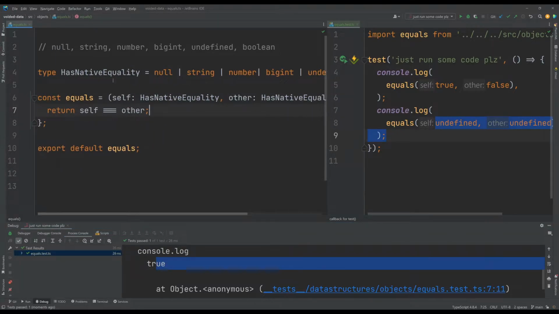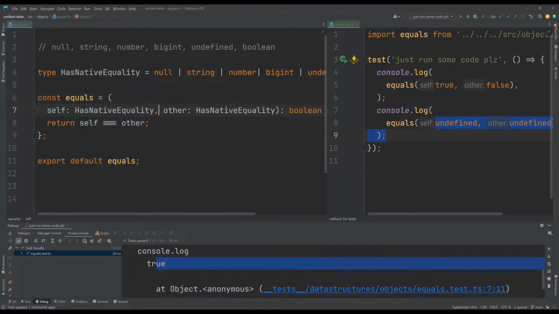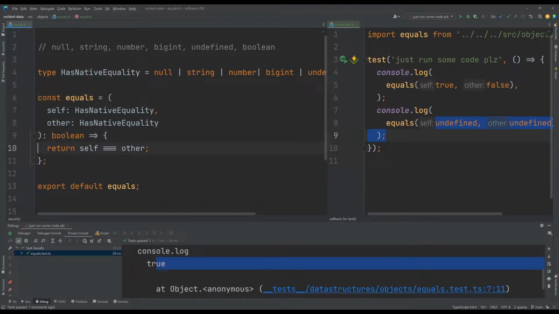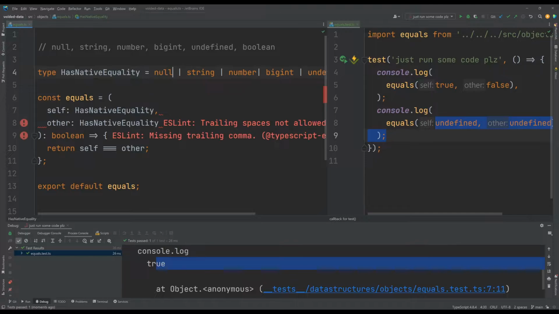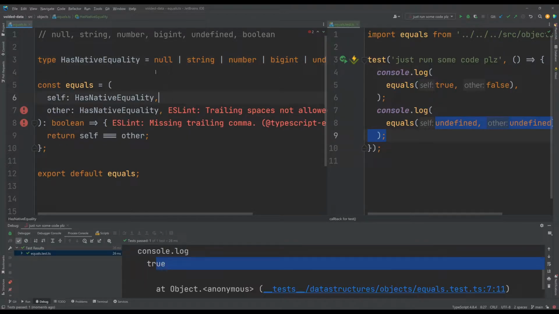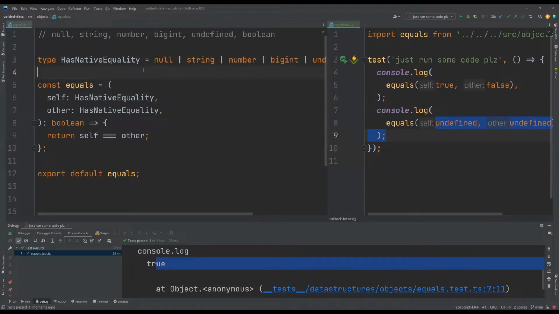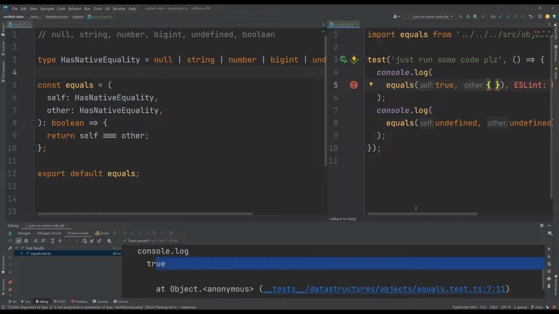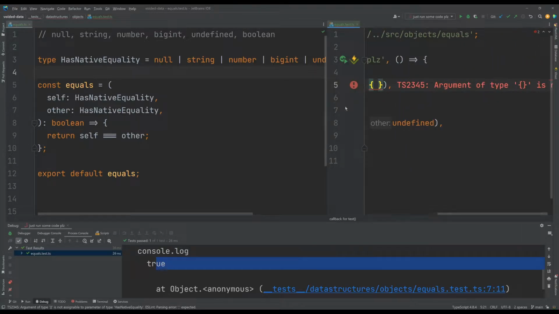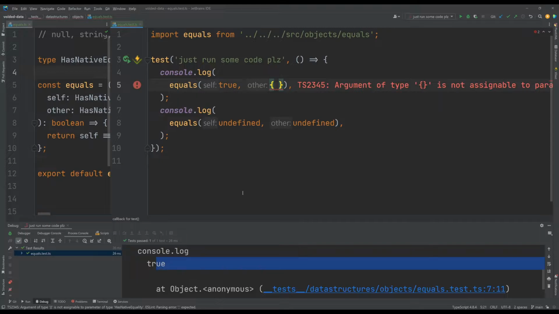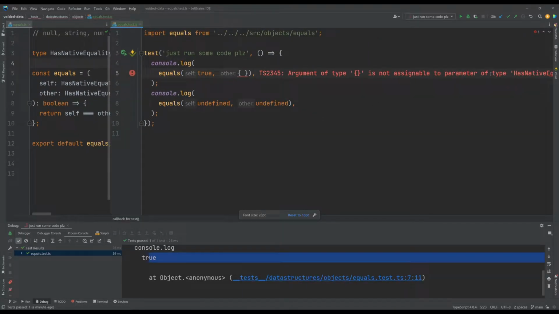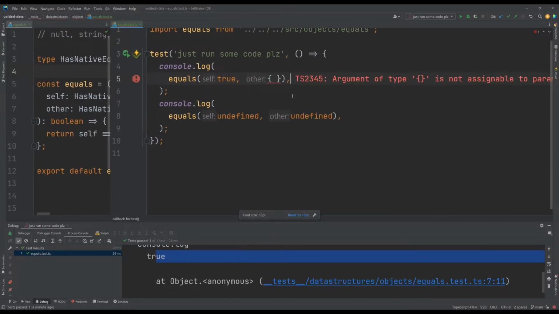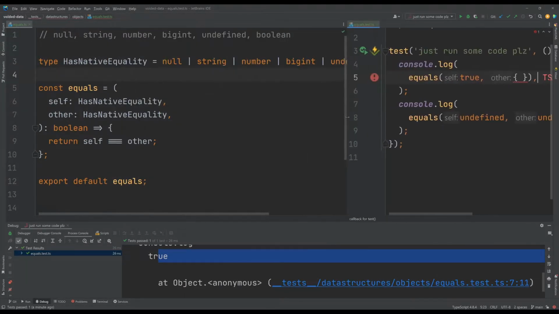Now, let me format this slightly so that it fits on the screen. We want to support more complex objects. For example, if I write an object in here, we'll get lint and TypeScript complaining, if we try to compile it, that the argument is not of type has native equality, which is true. An object does not have a native equality.